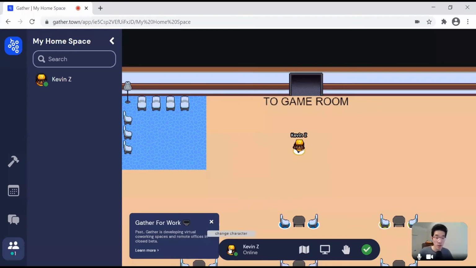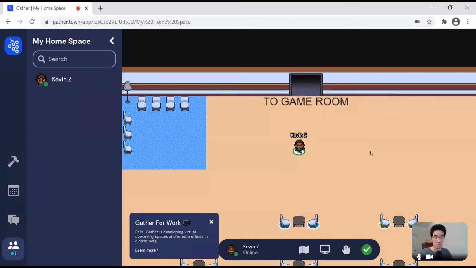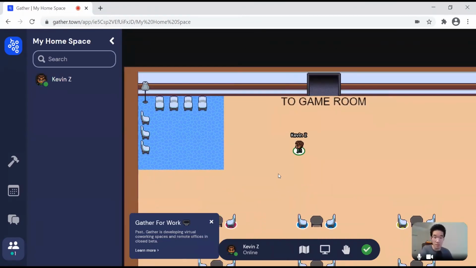I can change my appearance. So you can see here, if I click on my icon, I can change my whole avatar. And I can also change my color, my shirt color, my hair color and such. There's a lot of options right here. I'm not going to deal with it too much today. So I got my avatar right here and I can walk around, right?